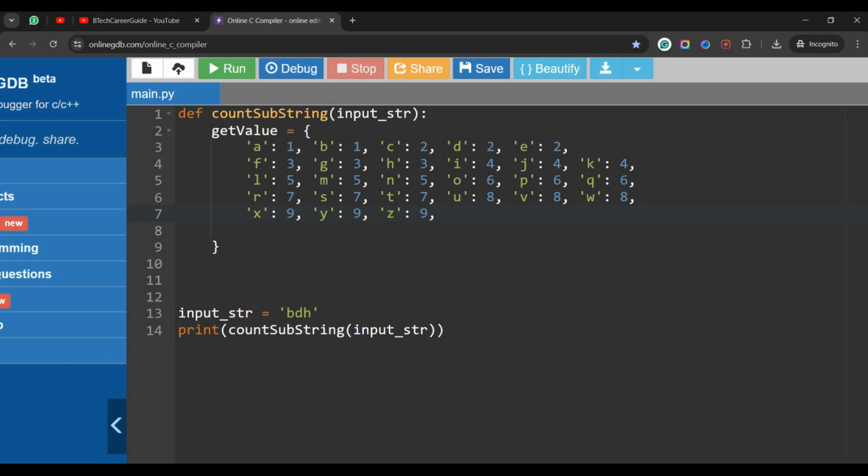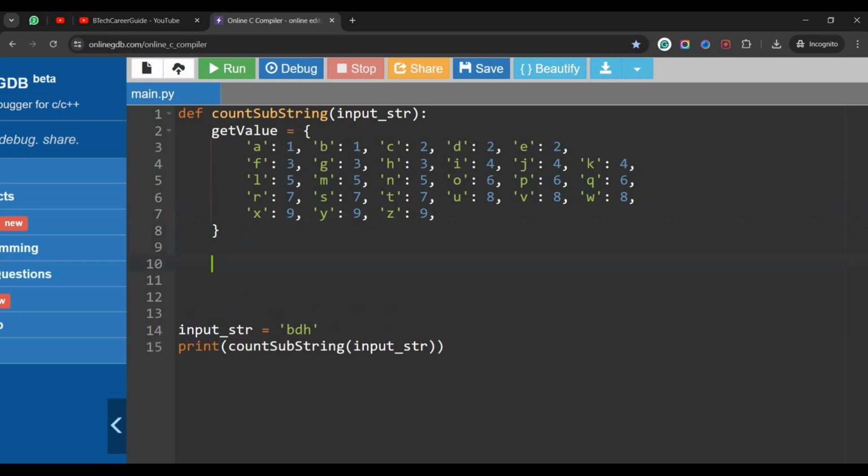So we have given all the values here. Now when we pass a character to this get value, we'll be getting the value. Like in case I send the character A, we'll be getting the value 1. In case I send the character G, we'll be getting the value 3. In case I send the T character, we'll be getting 7. So that's how the entire get value set works.